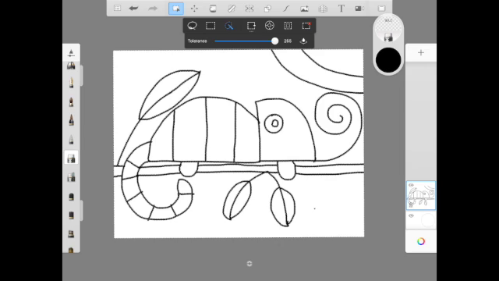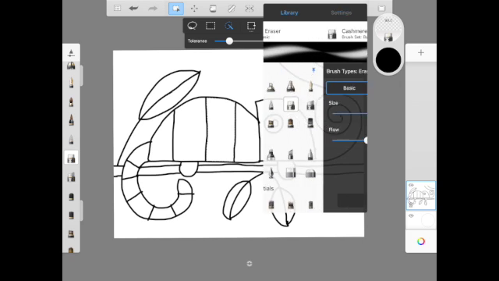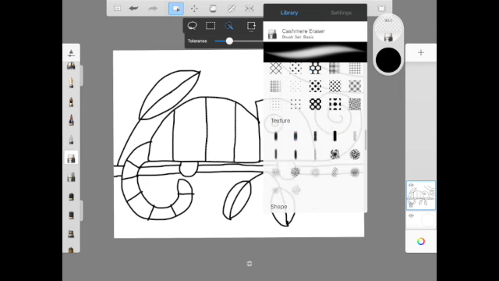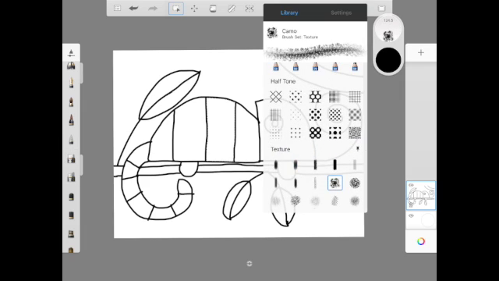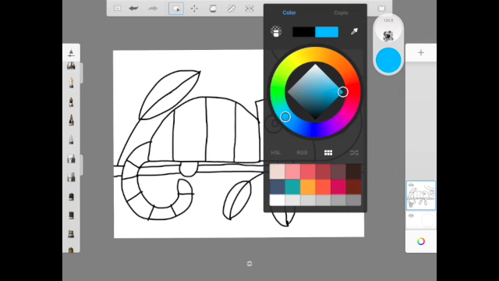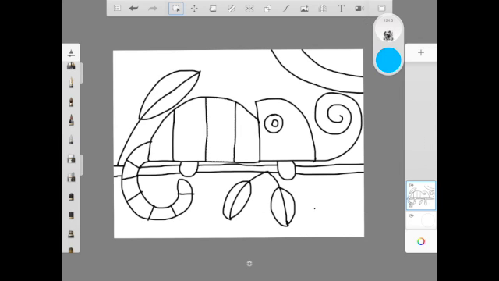And your tolerance, if you have it all the way to the right and you click on your picture, it's going to kind of mess up. So lower your tolerance just a little bit to only highlight the places that you want to be able to color in, and click inside there. Then pick a texture that you like with a color for your first section of your chameleon, and you're going to use that texture brush to just color in that area that you touched with the magic wand.